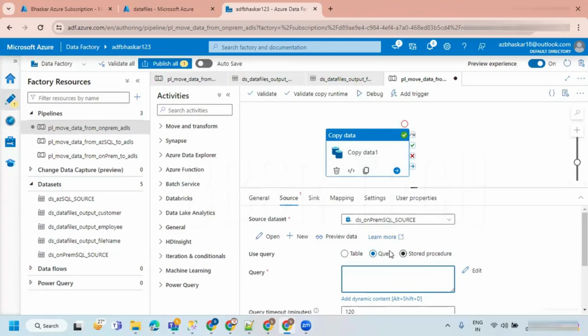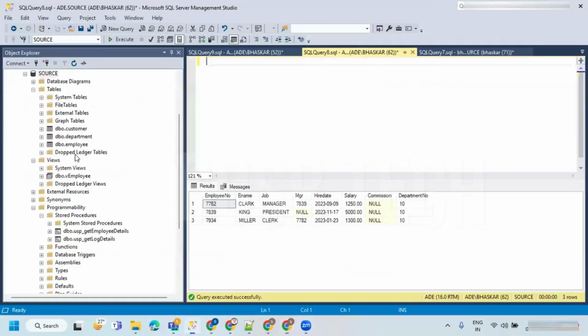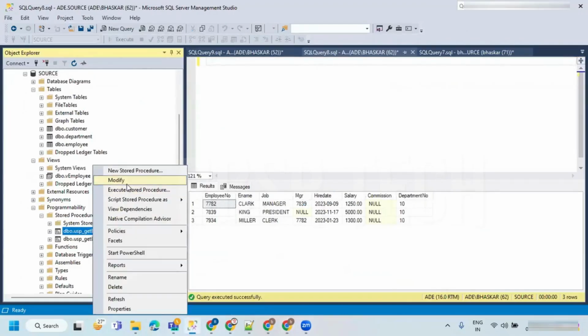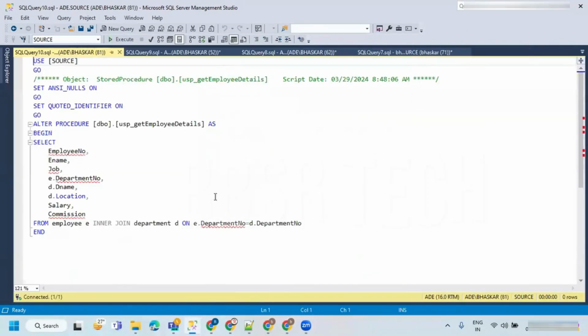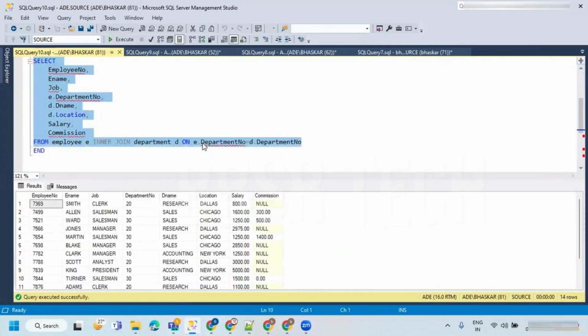Okay, we are writing a query, and what about stored procedures, sir? If you observe, the procedure is not taking data from a single table, it is taking data from multiple tables. We talked about the join statements, right? The employee table and the department table, not a single table. If you want to take data from multiple tables, we need to write stored procedures.